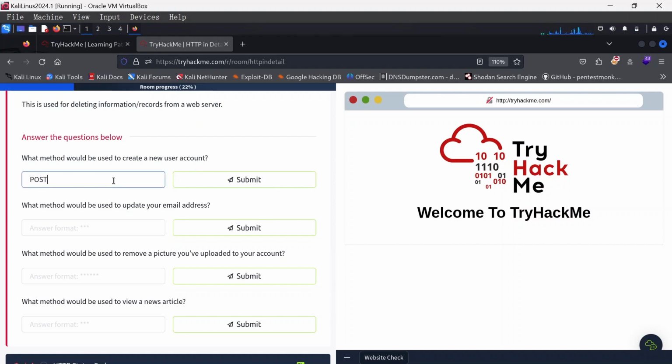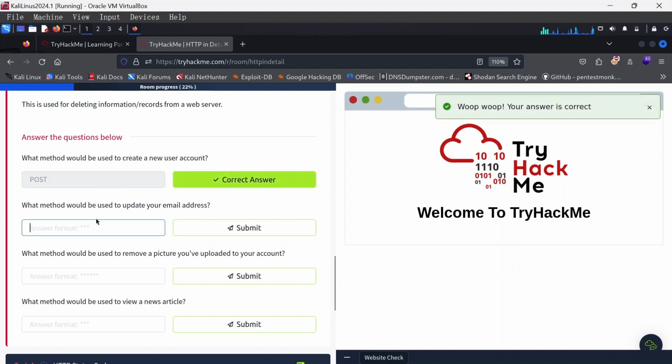You hit submit, and that is correct. What method would be used to update your email address? To update, we're going to use PUT. Submit, correct. What method would be used to remove a picture you have uploaded to your account?